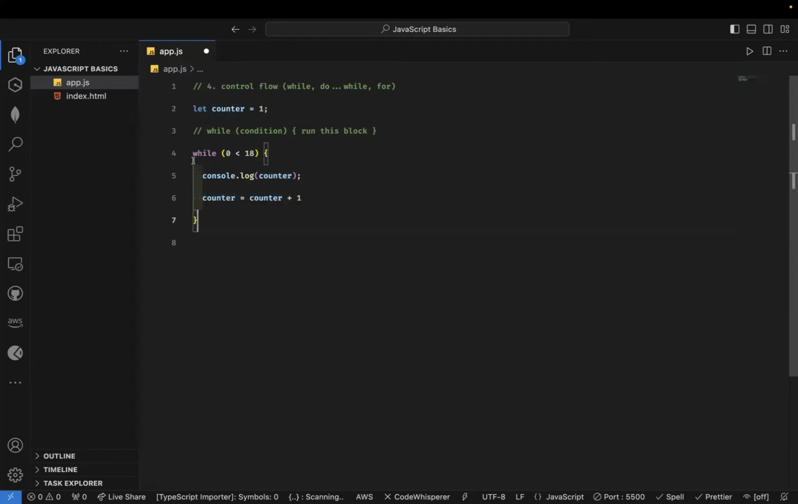So the second time this loop wants to run, it's going to check what's the value of counter. Counter is now one. Is one less than 18? The answer is true. So this loop is going to run. It's going to log that one to the console. So what do we have in the console now? In the console, we have zero and we have one. All right. And after logging, it's going to run this code.